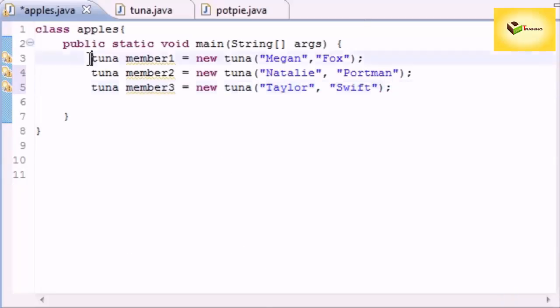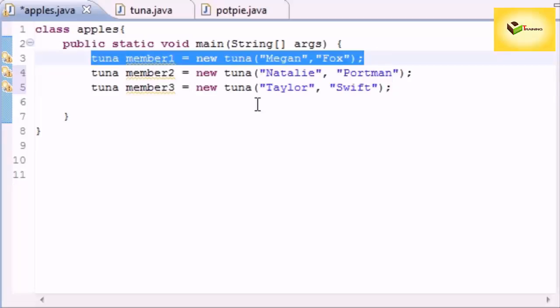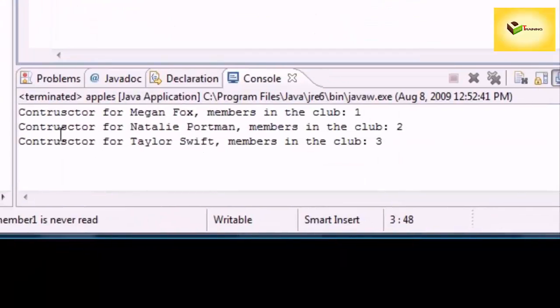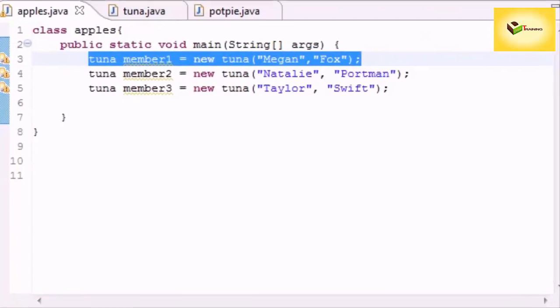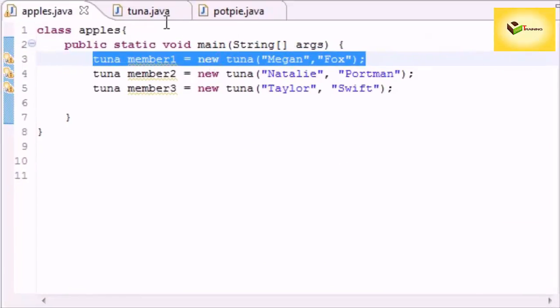Anyways, so we made 3 different objects. Well, let me run this, show you guys that it works. Show myself that it works. So we made 3 different objects right here: one for Megan Fox named member 1, one for Natalie Portman named member 2, and one for Taylor named member 3. Each of them has their own set of variables.